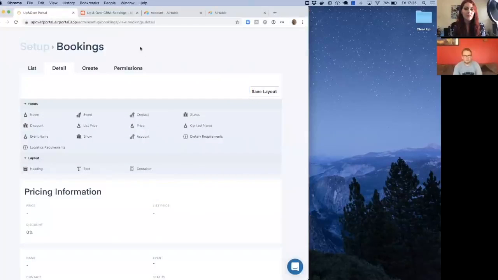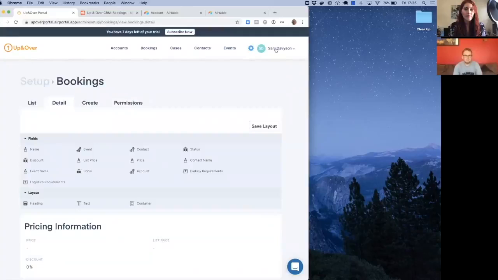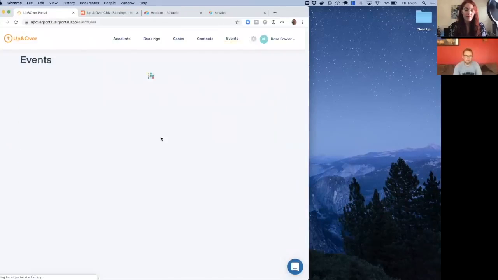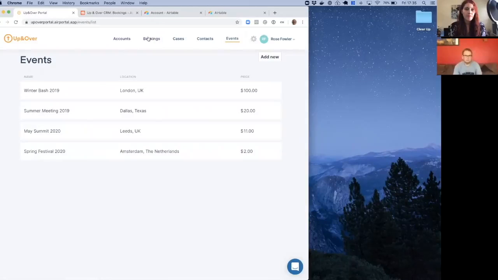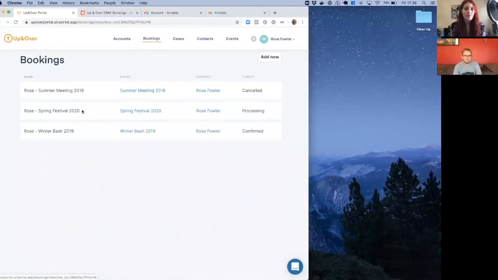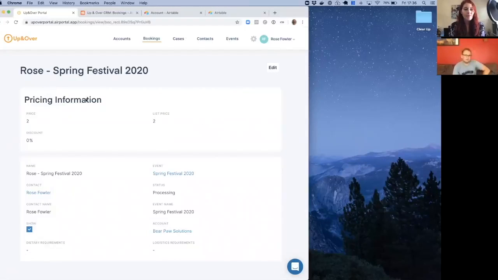So with that layout saved, let me actually jump back into Rose. So if I go back to setup here, go into users. So when we go to a booking now, you'll see that we don't see the previous layout. We see this new layout that we just created with the pricing information, with the price details at the top. And if we edit, then none of those fields are editable because we've said they're read-only fields for our user.